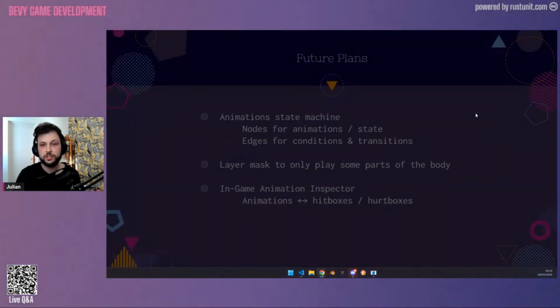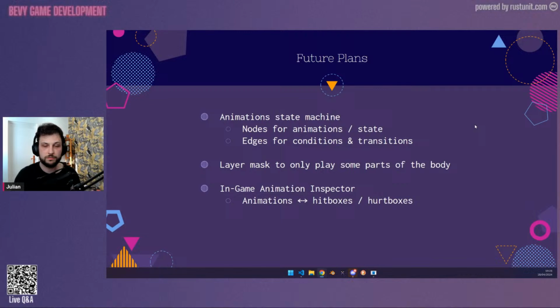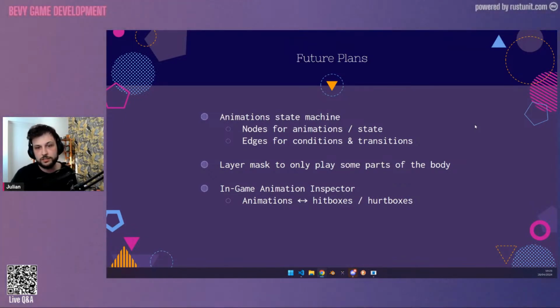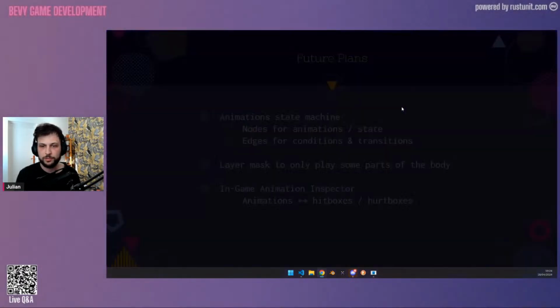Future plans, what I envision, I already talked about it a bit: an animation state machine representation, which will be helpful to debug, to have something a bit more complex where I have nodes and transitions with the edges. A layer mask, maybe I can try to implement it, or maybe it will be planned for Bevy. And an in-game animation inspector. Blender is enough for that, but when you have hitboxes and hurtboxes, what you want to do is pause the animation and see how the animation will affect the hitboxes and hurtboxes to debug this. And this is what I will try to implement next.